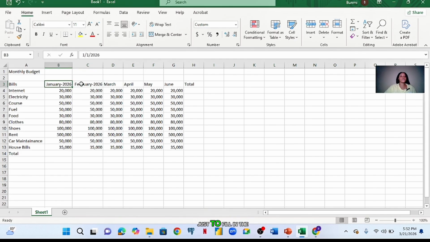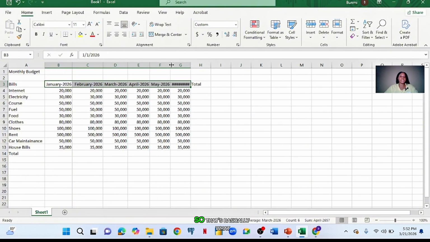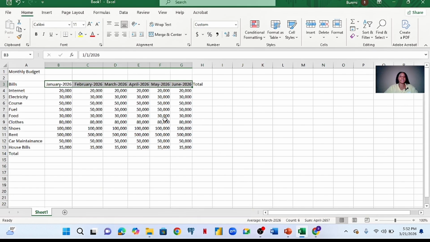So just to fill in the remaining ones, I could just come here and highlight it and then drag it, so it will automatically fill in for the remaining ones. See, so it will not repeat. So that's basically what we'll be looking at today.